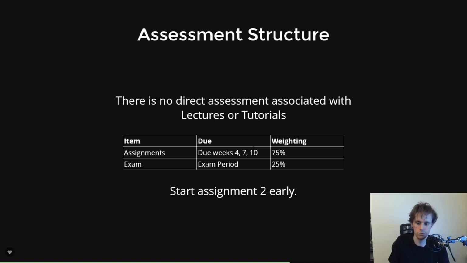So standard questions from people: is the exam a double pass? Is there any hurdle in the exam? There's no hurdle for the exam. There's no double pass. It's 25%. More than half of you are going to pass the course before the exam.